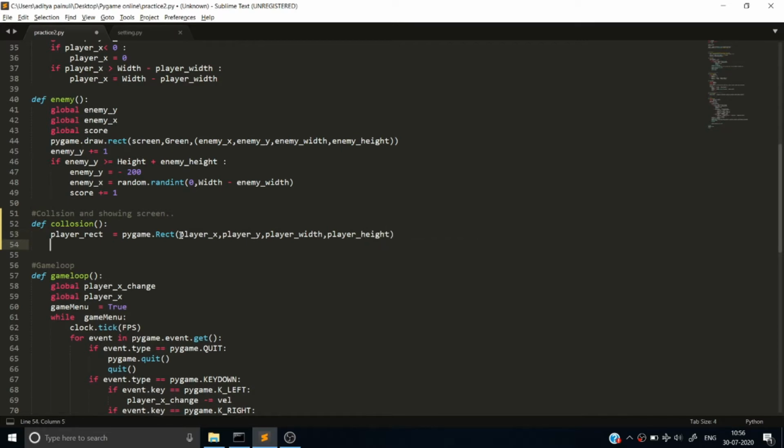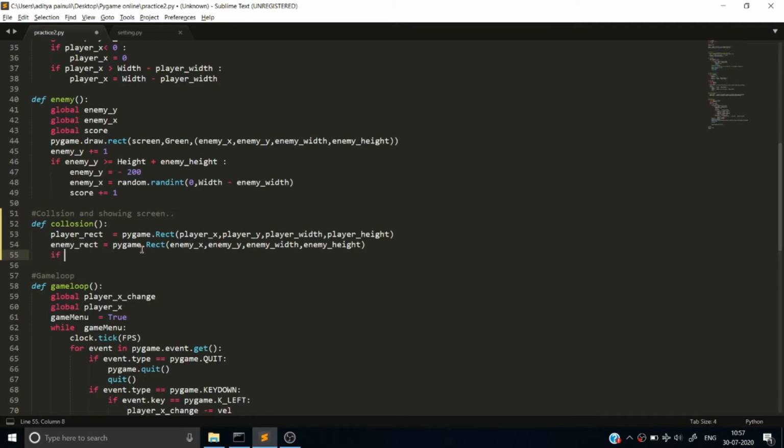Now we have to make the enemy rect, which is going to be pygame rect, enemy x, enemy y, enemy width, enemy height. Okay, so now I created player rect and enemy rect. Now what I can do here is write player rect dot colliderect. This checks whether the player rect collides with the other rect, which I'm going to give as enemy rect.